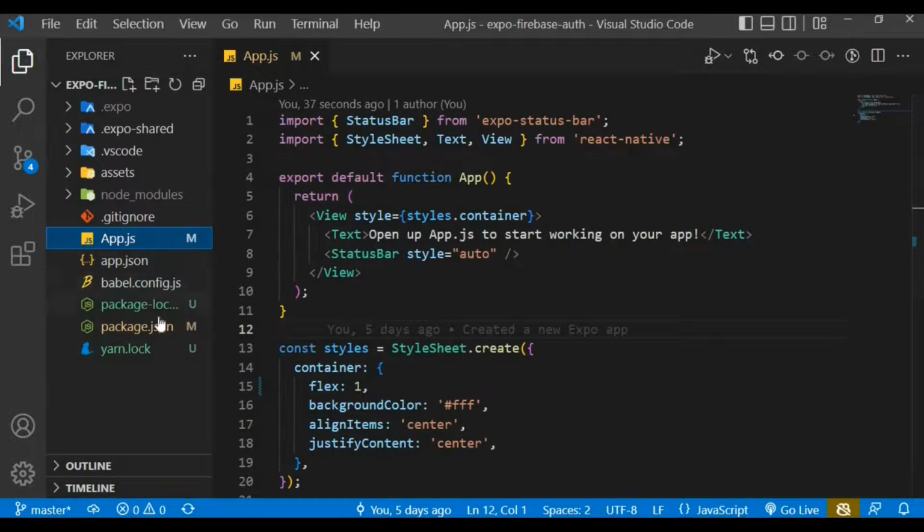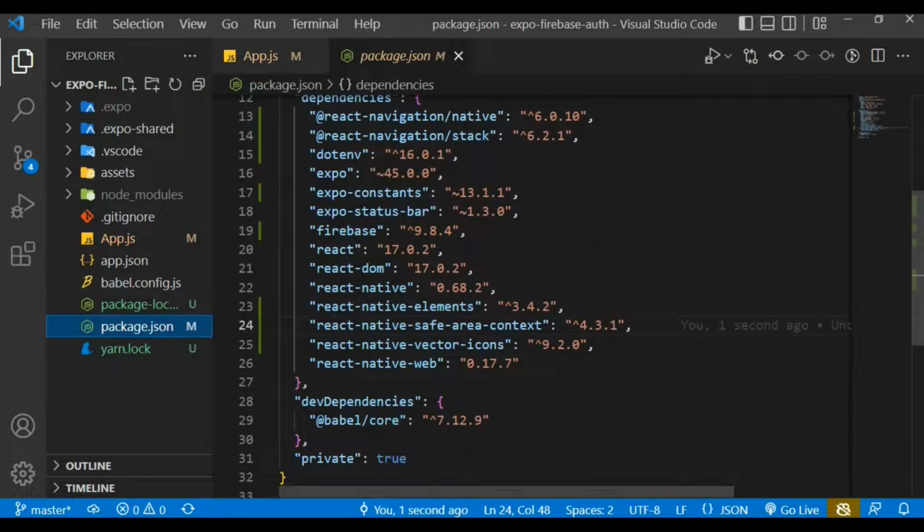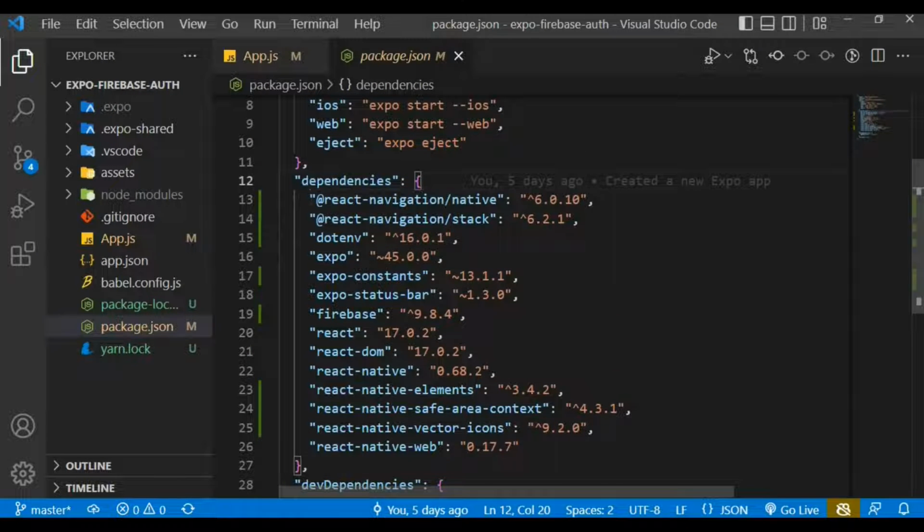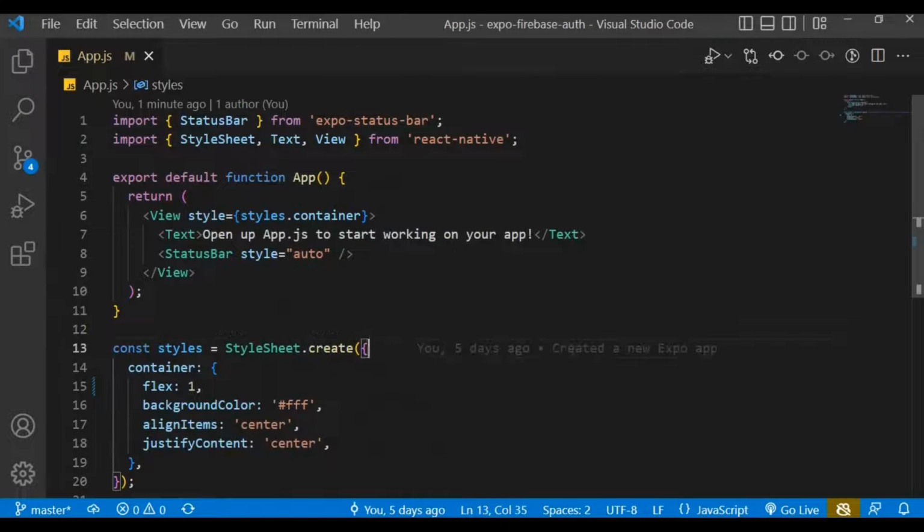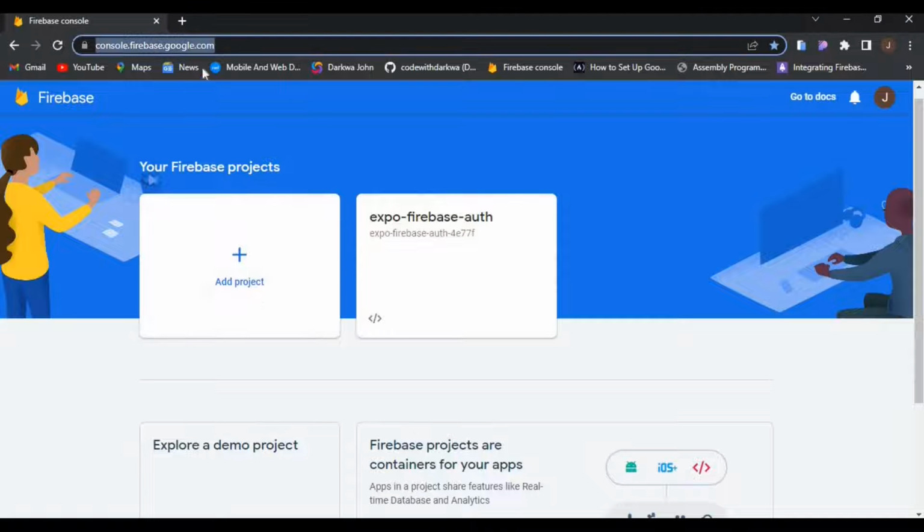So when we check the package.json file, we can see I've already installed some dependencies, and that's React Navigation and also dotenv, Expo Constants, and Firebase as well. I've also installed React Native Elements and vector icons. So go ahead and install that one and get back to it. So let's move on to Firebase and add a project.